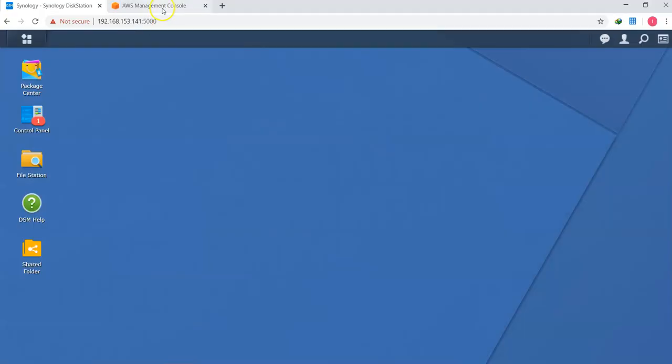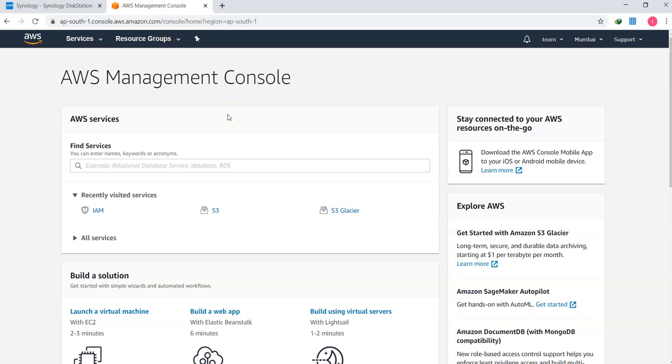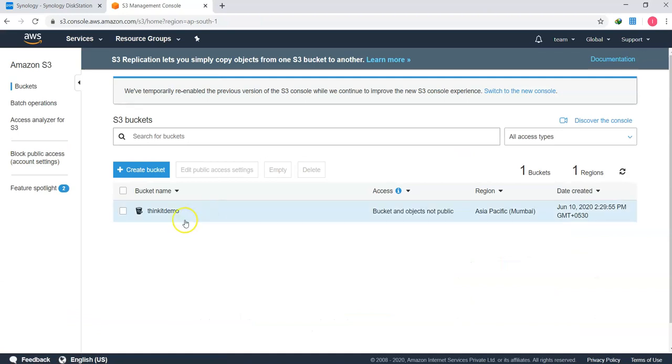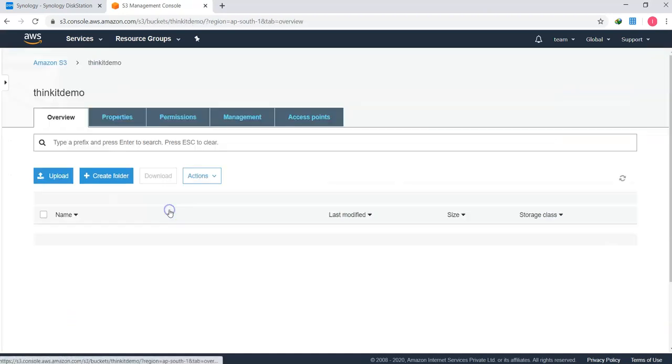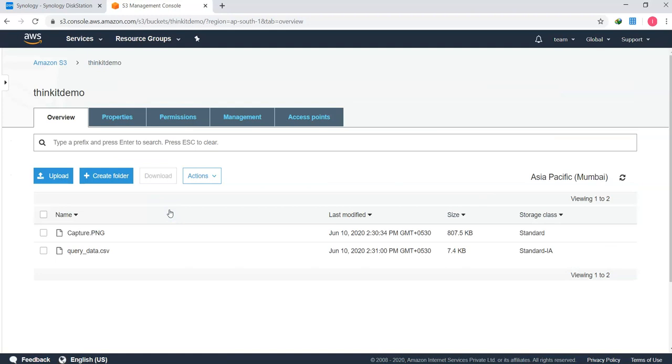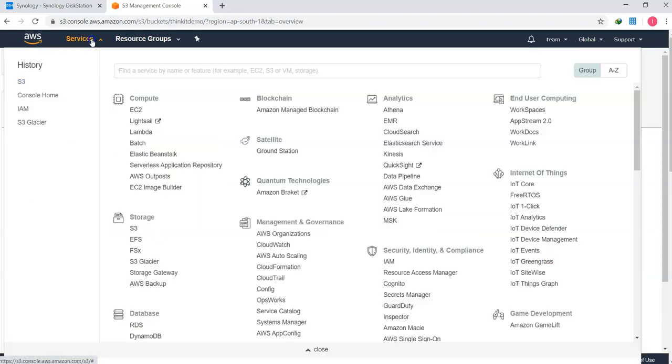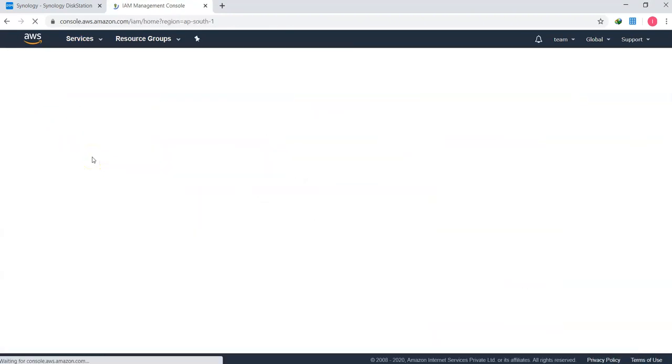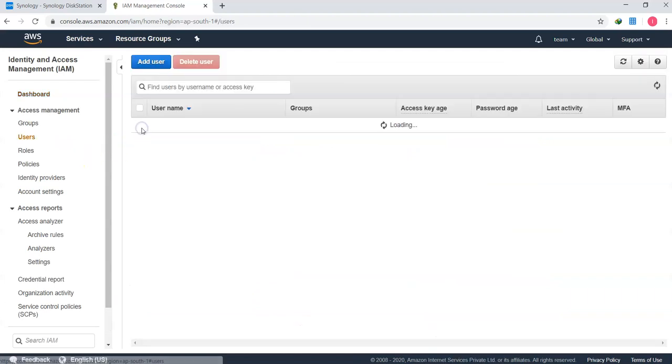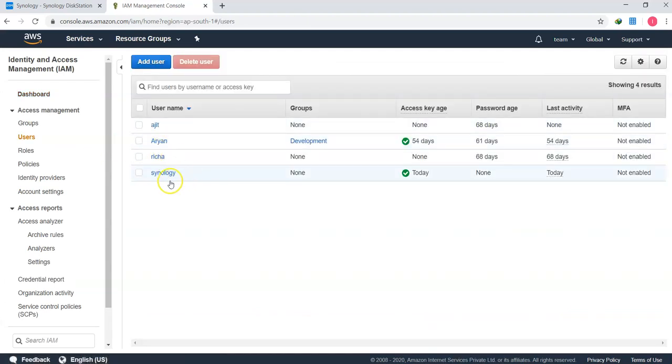First of all, I'm going to my AWS Management Console account. I'll go to my S3 bucket. I have a bucket called ThinkIT demo, and I have some files in it. I want these files to be synced with my local area network using the Synology Cloud Sync service. For that I need a dedicated account also, so I'll go to Services, IAM. Under the IAM users, I have an account called Synology. I will use this account's details to sync data from the AWS S3 bucket to my Synology.